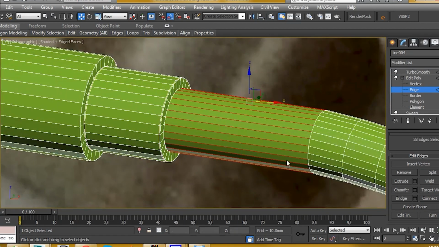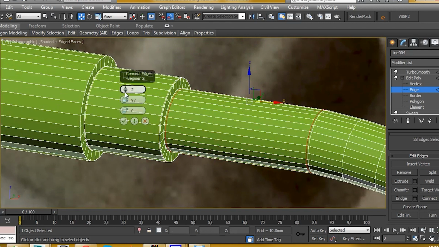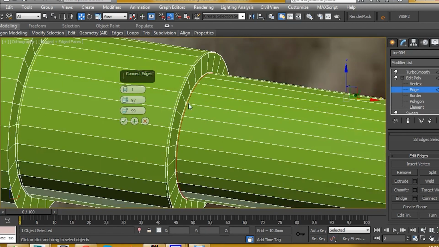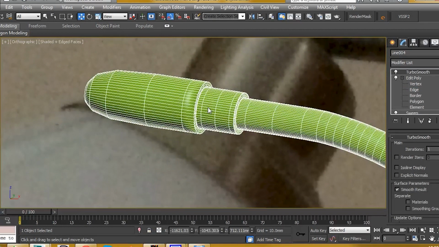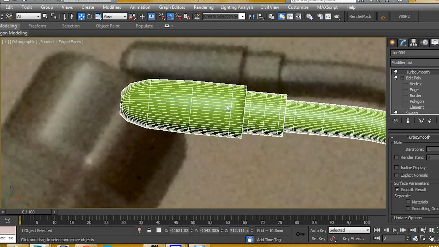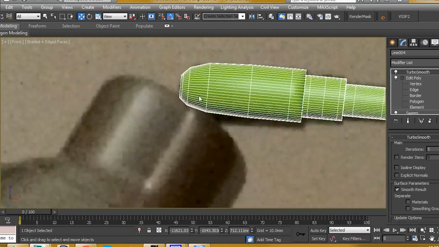And in here we'll just bring these round. We'll just connect one segment and slide this right up to around here. And we'll see what that looks like with turbo smooth. Starting to look good. Go to our front viewport.